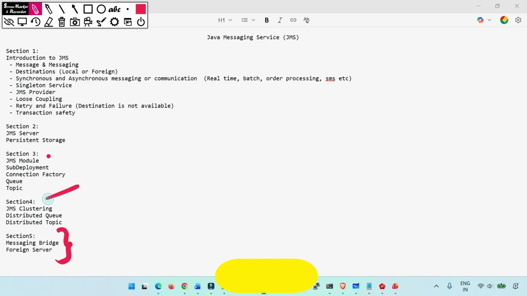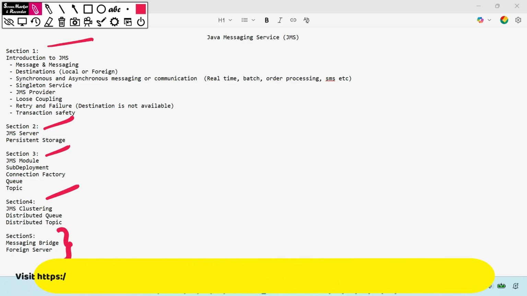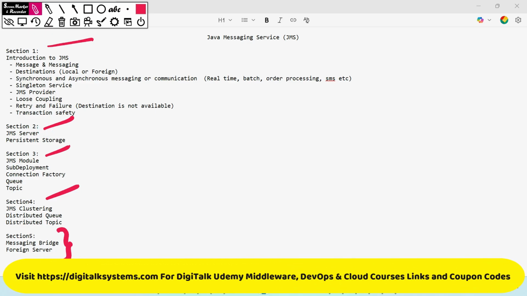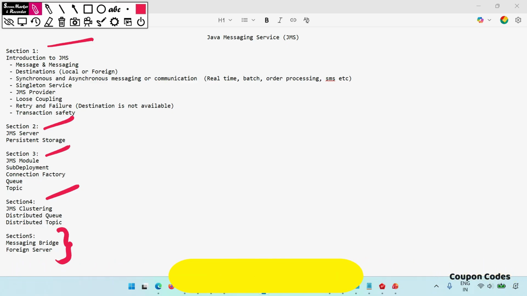So in the previous 4 sessions we have covered all the topics in detail, right? About the introduction to JMS, JMS server, persistent store, then some other resources of your JMS like sub deployment, connection factory, queue, topic. Then we have discussed in detail about the JMS clustering, covering distributed queue and topic. Okay, so now let us talk about the messaging bridge and foreign server.